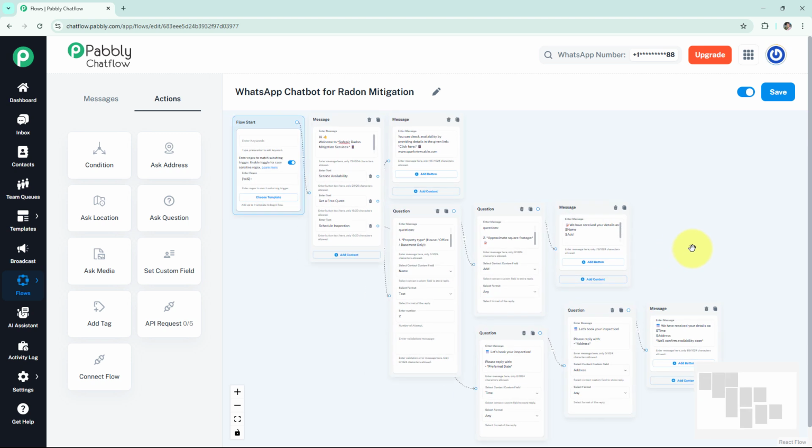We have created this chatbot easily with the help of Pabbly Chatflow by accessing all of its features. If you want to create the same, you can follow the same procedure as I have shown in this video. And once you have created your flow, you can save it from here. And once the flow is updated successfully, you are good to go.